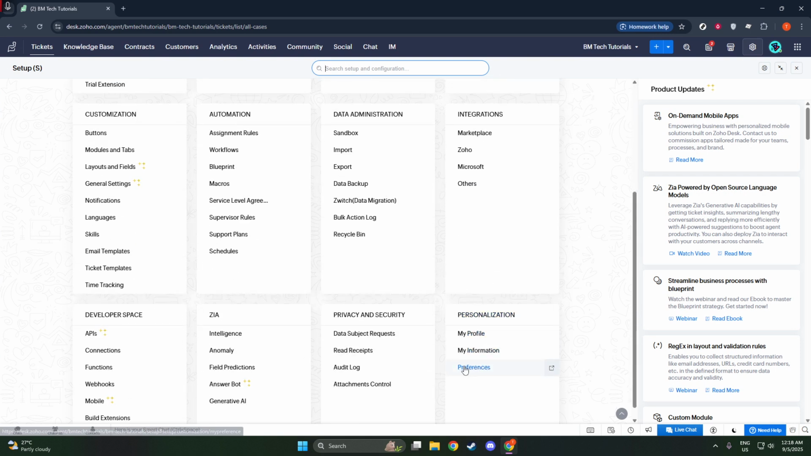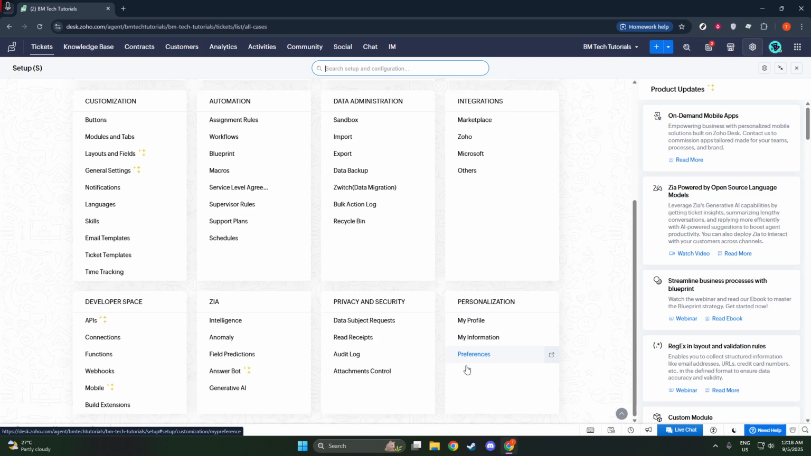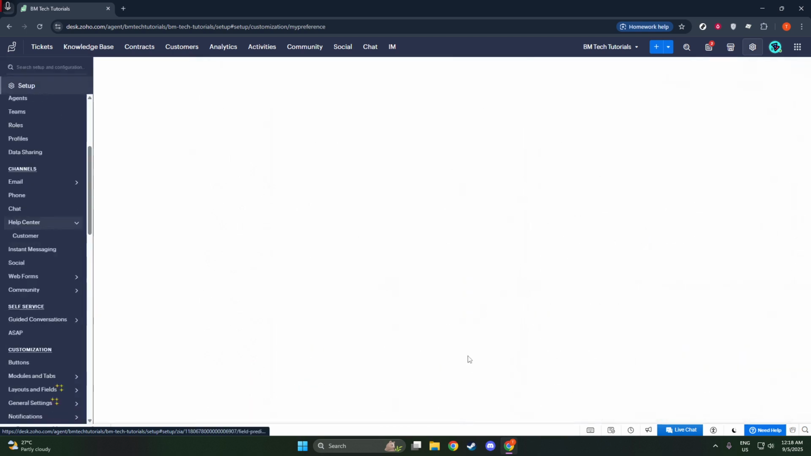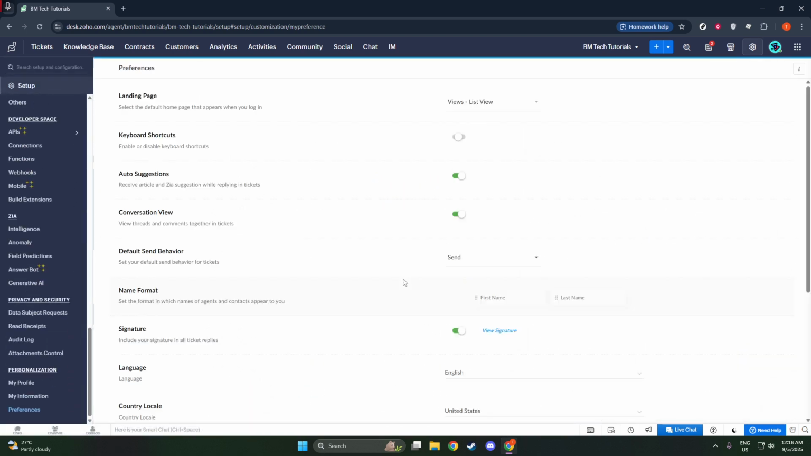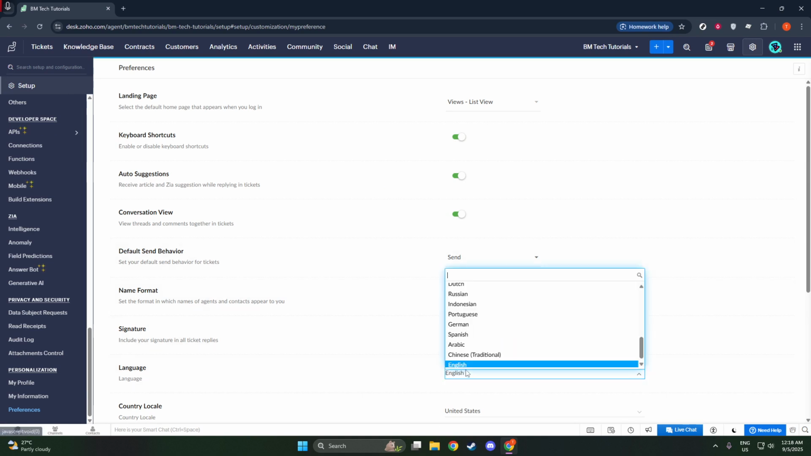Now that you're in the Setup menu, we're going to navigate over to the Personalization section. This part of Zoho Desk is key for tailoring your workspace to fit your personal needs. Within Personalization, you'll find the Preferences option. Click on Preferences, and you'll be taken to a new page where various settings can be adjusted to make Zoho Desk work specifically for you.